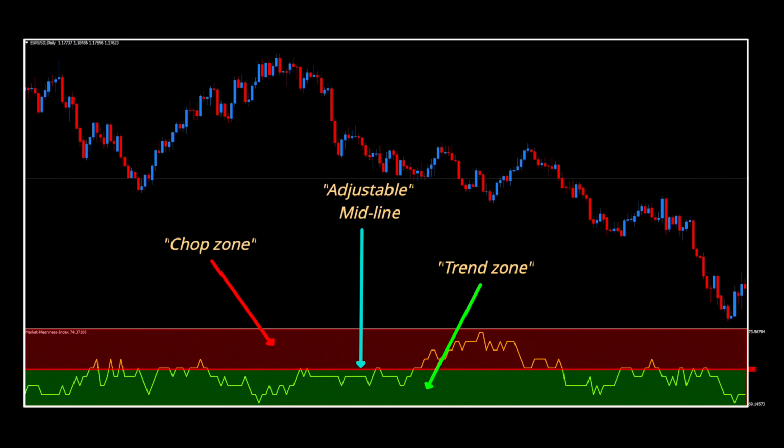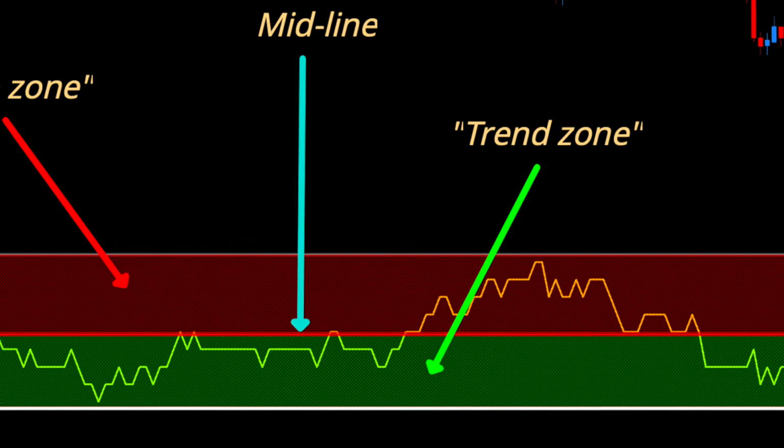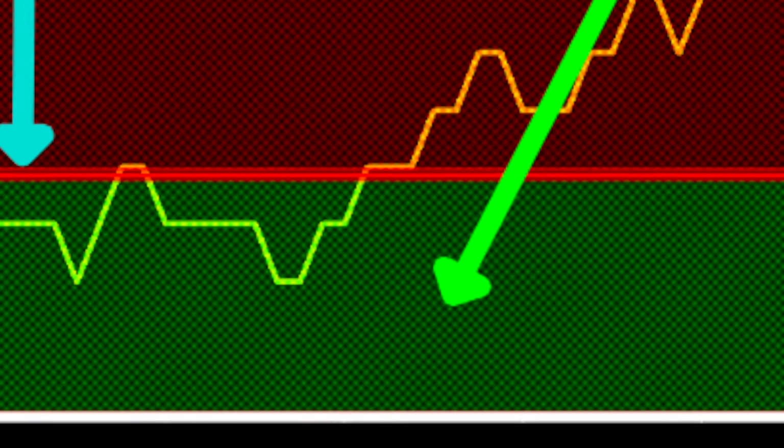We can divide the below chart window where the indicator lives into two halves. The trending zone is when the signal line is below the midline, and that indicates enough volume is available for a trade.